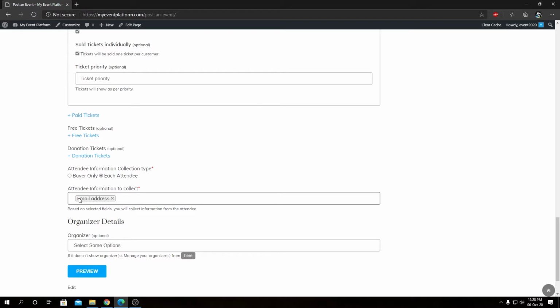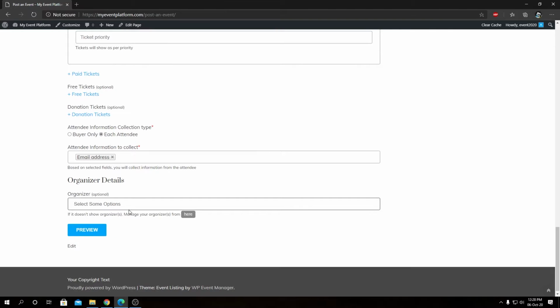So we can demonstrate it a few moments later. Then we have our organizer details. From here we can select an organizer. But in this new version of our WP Event Manager, we added a new feature.